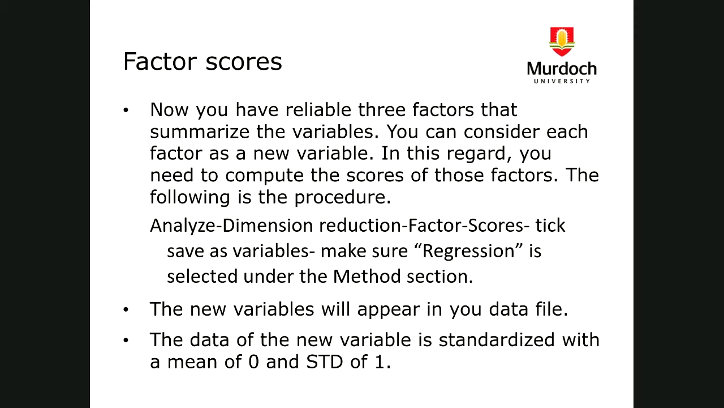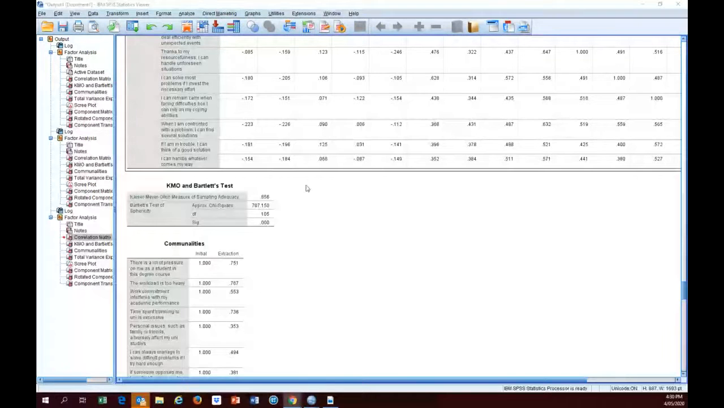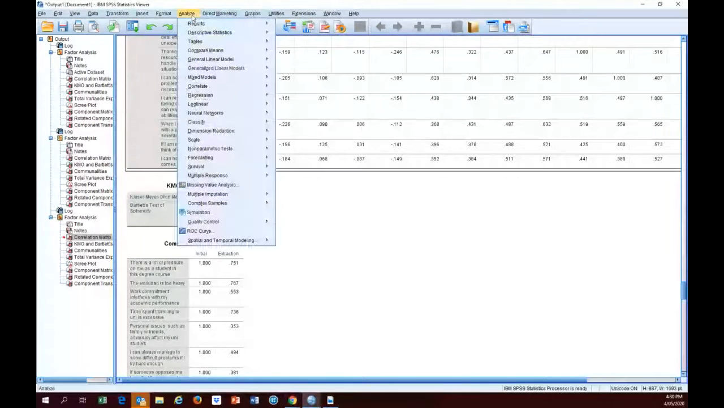Now, let us go and repeat the procedure and add 1 step to the procedure so that we can have those 3 variables saved for us as new variables. I'm going to share my screen with you so that we work together. Yep. Now you can see the screen. It's Analyze. Follow me. Analyze, Dimension Reduction, and then Factor. Same as we did last time.